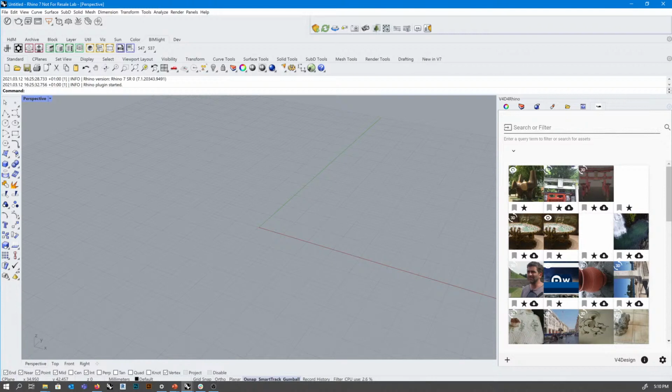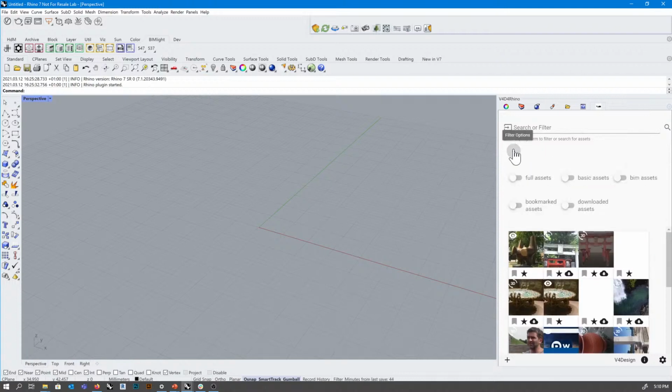You have a search and filter bar at the top where you can add a search term and then click on this little magnifying glass icon to search for them. And you have filter options for full asset, basic assets, BIM assets, bookmarks asset, and downloads asset. So this one is just if you bookmark something for later or download something that is not tied to a functionality of the asset. That is an organizational structure, but these 3 are tied to functionality.